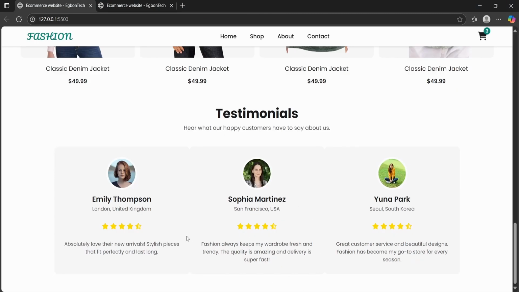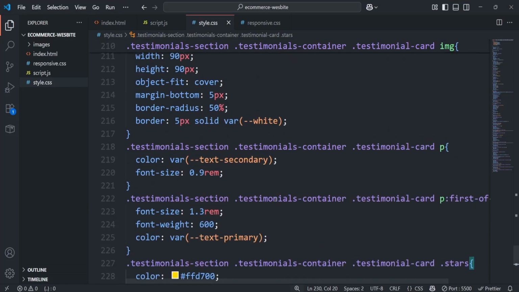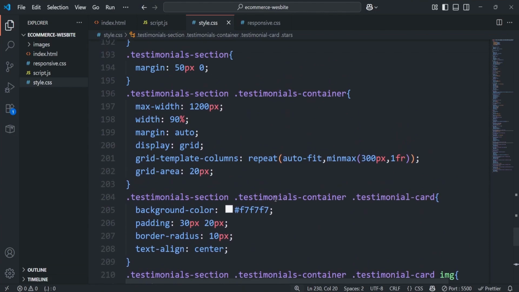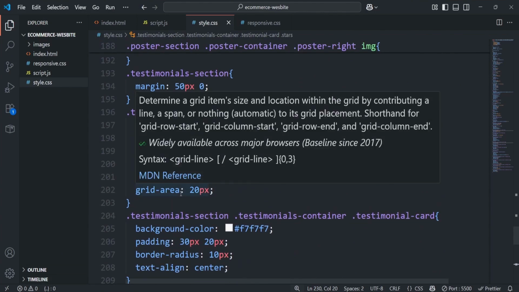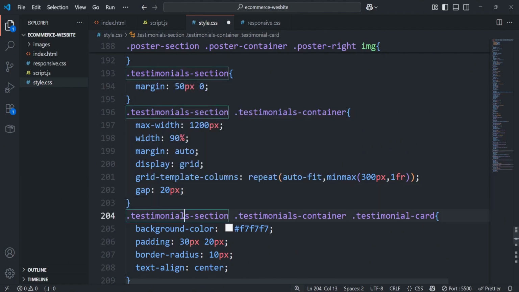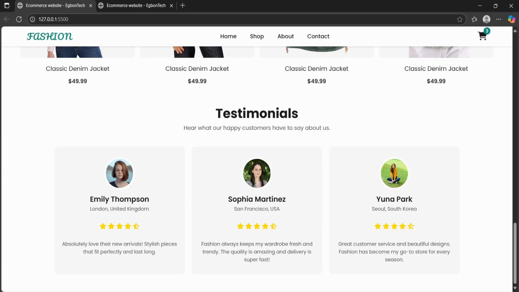So all these elements below this image are actually now styled and they look really good. And there's no gap between the individual testimonial card. Why is that? Okay, instead of gap, a grid area. We set grid area instead of gap. So I just add the gap right here. I'll save that. Yeah, the gap has been applied.